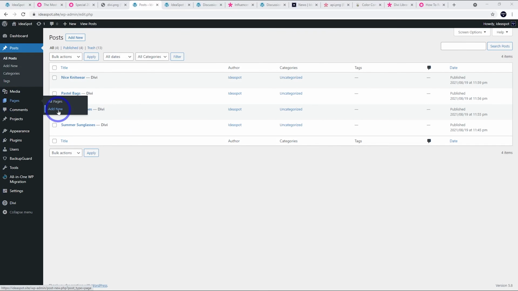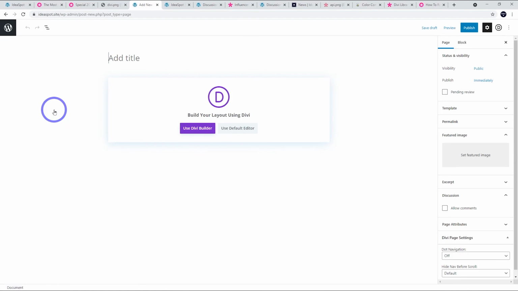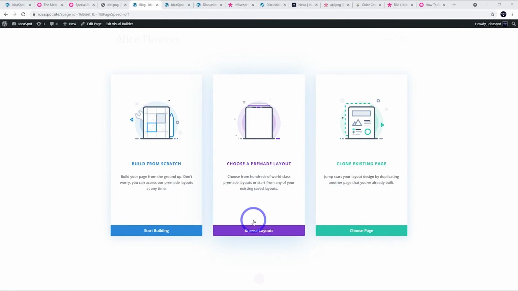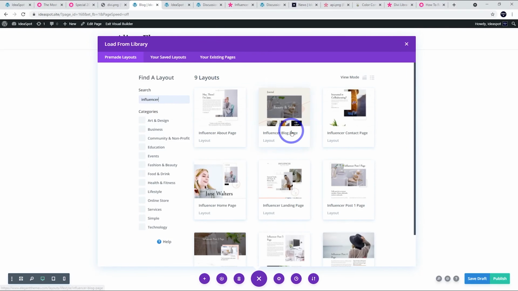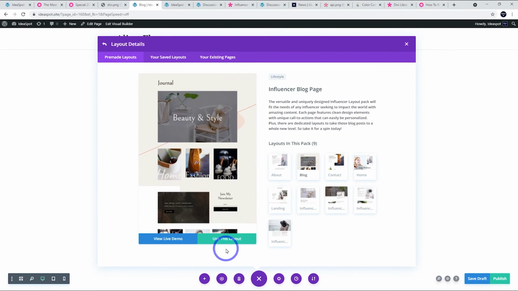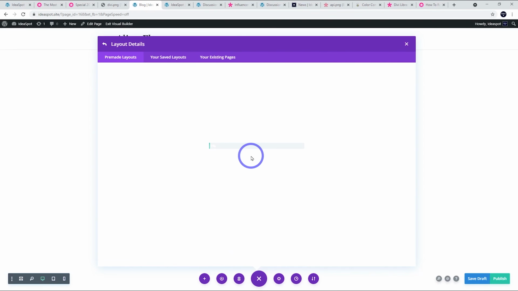Let's make it an actual blog page. So let's go to add new here, and we're going to make a blog page. So I'm going to call that blog, and we're going to use that Divi builder again, and a pre-made layout. I'm going to browse, and we should have a nice actual blog layout for this influencer layout pack as well. So influencer blog page, we're going to pop that on here as well. Use this layout and let that import.